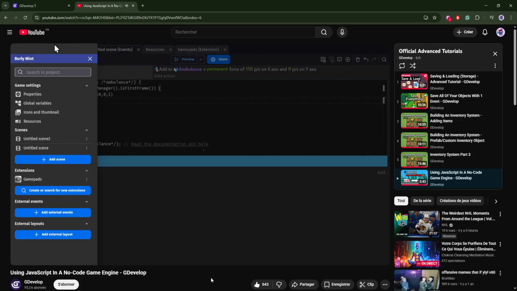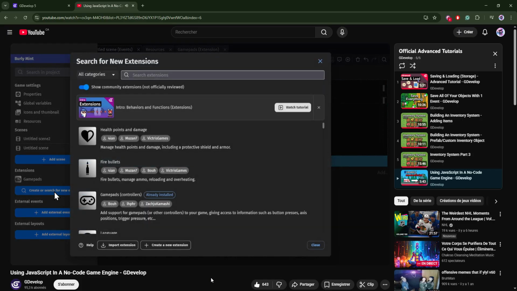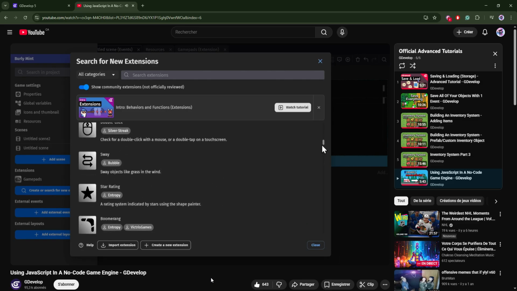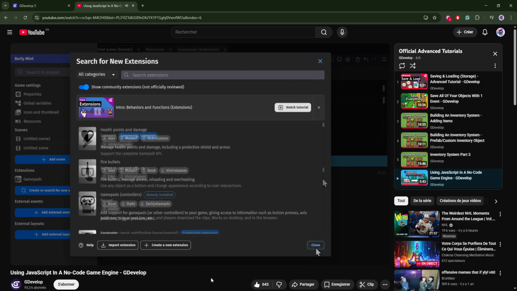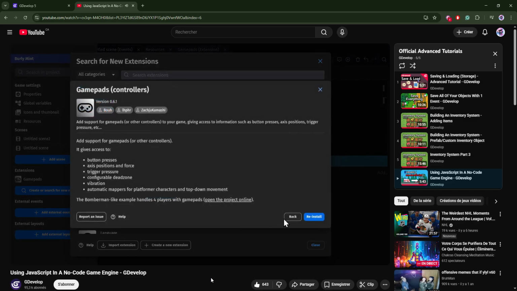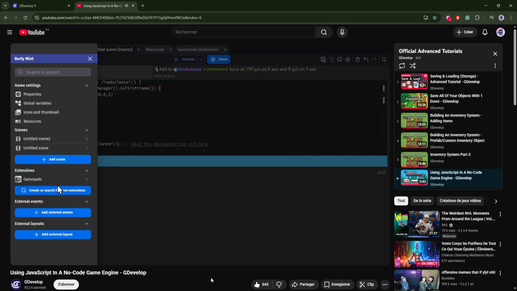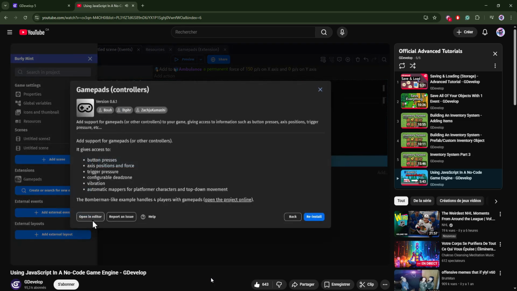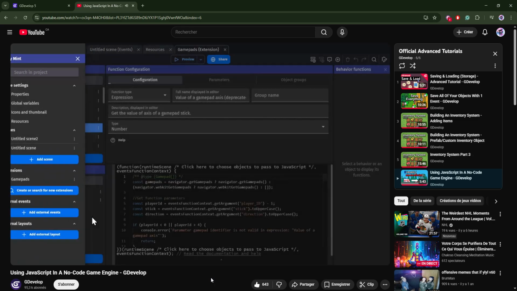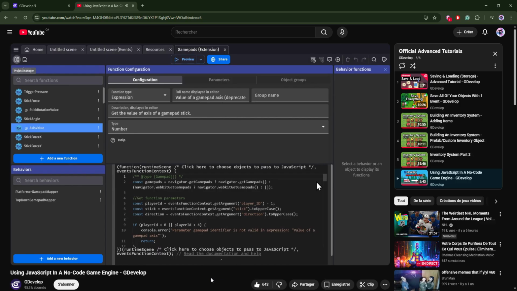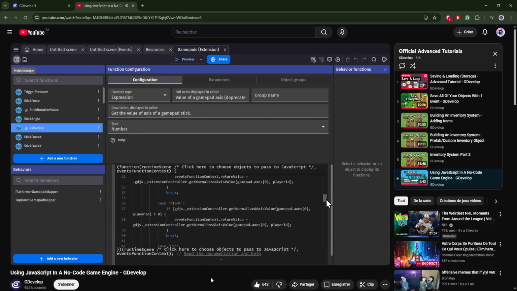Extensions can be found here in the project manager. You can either create your own, or use one of the hundreds of extensions already created for the engine. In this case, I've installed the Gamepad extension. So I can go here to the extension, click to edit, and open it up in the editor. And you can see right away, here's the JavaScript for the extension.